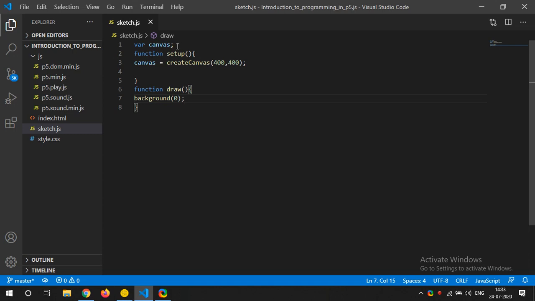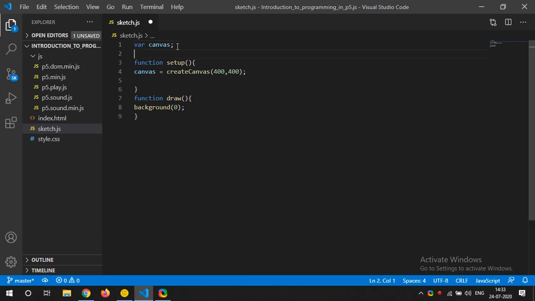Now what we basically want, and what today's exercise is, is to create a sprite and move it with the arrow keys: up, down, right and left. I'm going to explain that in a minute. But first, let's create that.